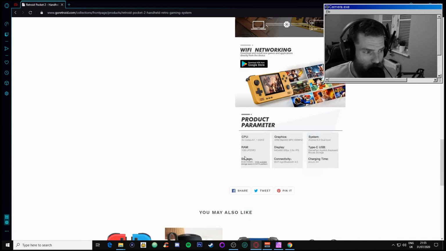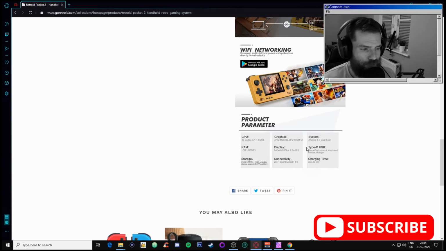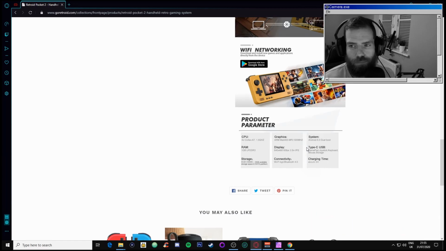So the CPU is a 4x Cortex-A7 1.5 GHz. Graphics, generally what will be in this device, we've seen it in a lot of devices now. The system is Android 6.0, dual boot, the RAM is 1GB LPDDR3. The display is nice to see, these are the kind of displays I like to see on devices, and they're putting them in these devices more and more now. It's 640 by 480, 60 frames per second, 3.5 inch IPS panel, which is really nice to see that they've implemented this in.